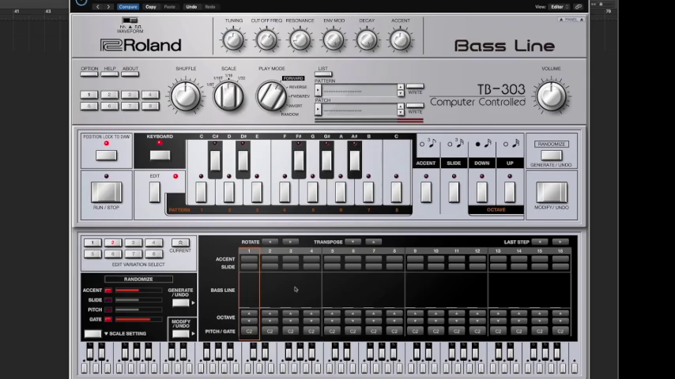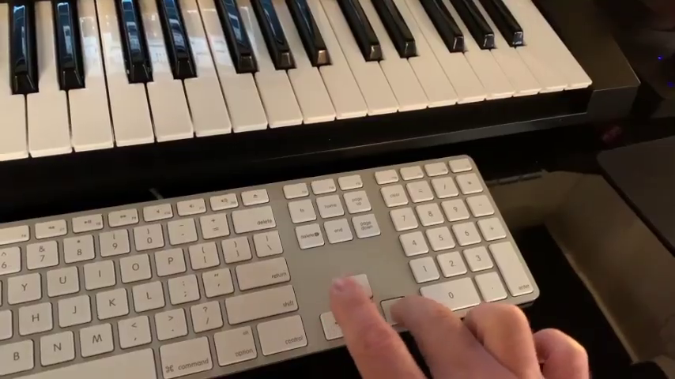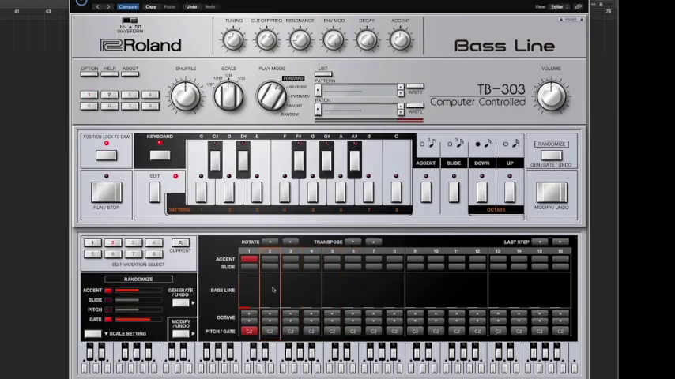So let's input a pattern manually. I'm just going to click on the first step and then press what note I want it to be. Now I can either just click on the next step, or I can use the left and right arrow keys on your computer keyboard, and that will move through the steps as well. So I'm going to go to the next step, hit C, and I'm just going to make all of these C.